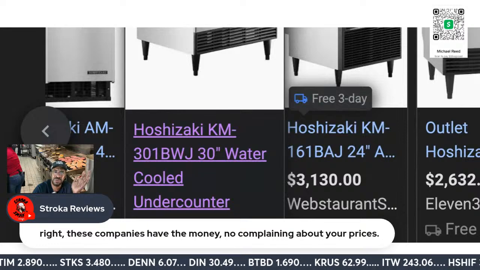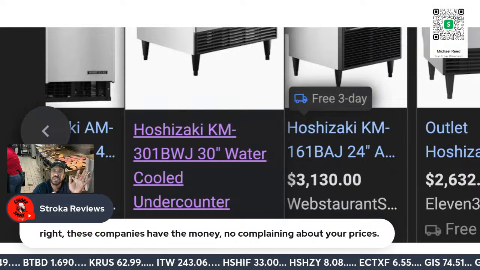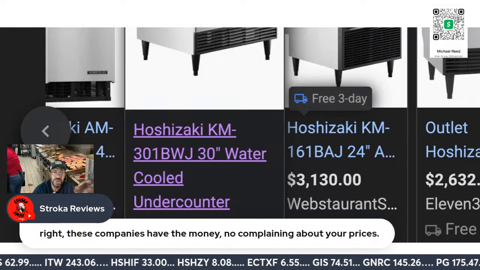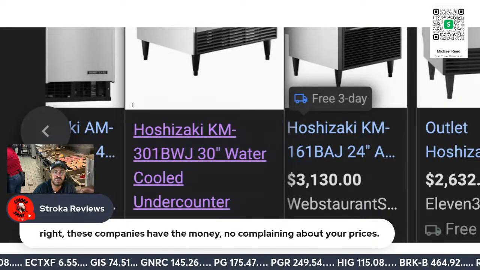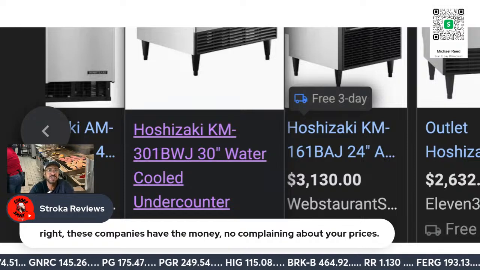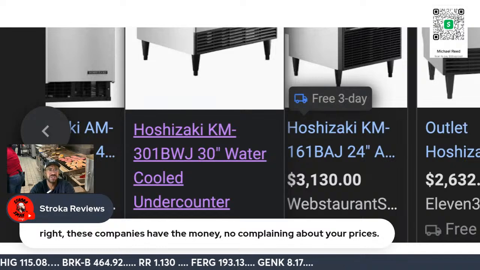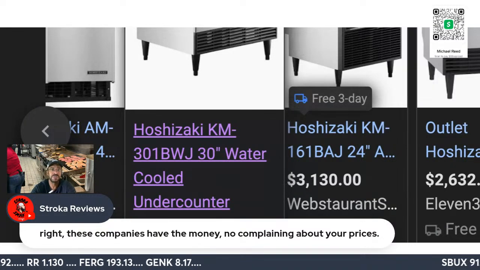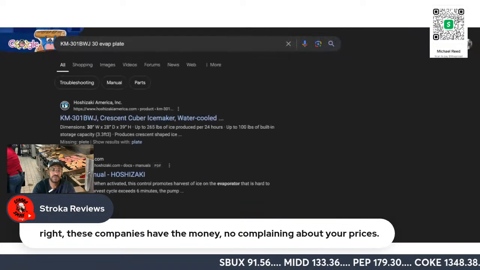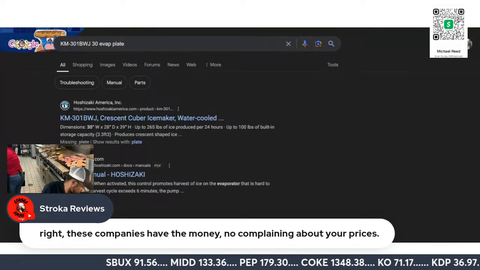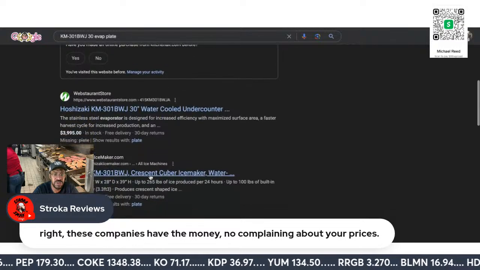What the hell? Does that say water cooled? Oh, we don't want water cooled. We want air cooled. But never mind. This machine used to be $2,000. It is now $4,000. Let me show you what the chill plate looks like. So the chill plate on this thing, let me make sure you guys are able to see. And Stroker Reviews, I'll get to that comment in just 1 second. My battery's about to die. So let's show you that chill plate.